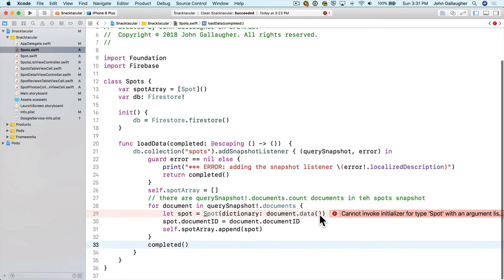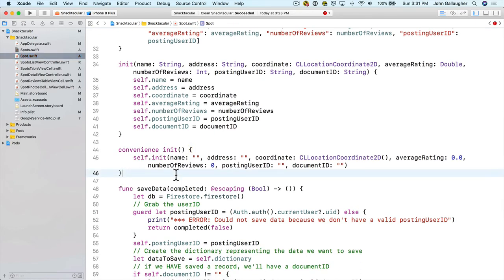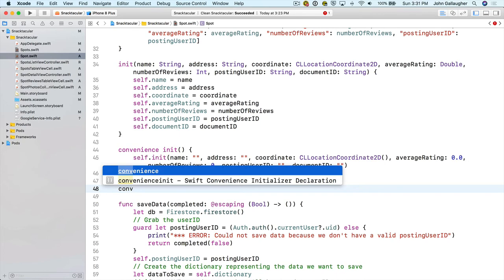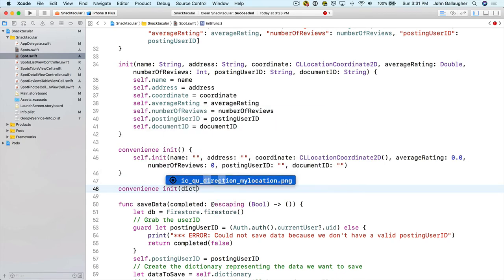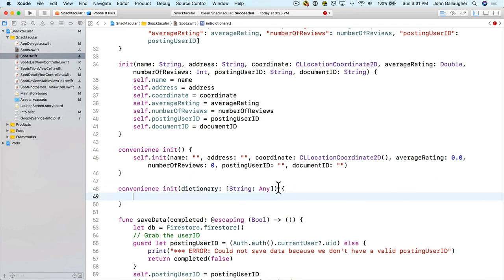Now the reason we're getting an error in here is we've got to go back and write this convenience initializer here. So we're going to pass in a dictionary and we're going to create a spot from it. So we click on spot. And you see how we've got our initializer here. This is a convenience initializer here. We're going to type after this, convenience init, and this is going to accept dictionary, which is just our label here. But this label is going to refer to a String : Any in here. So again, what we're saying is let's initialize a new instance which is going to accept a String : Any in here.